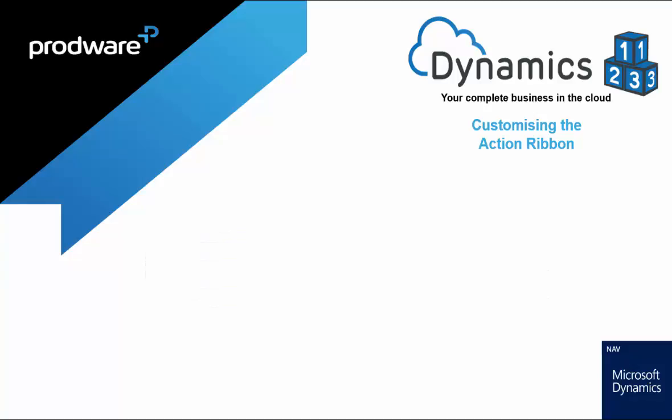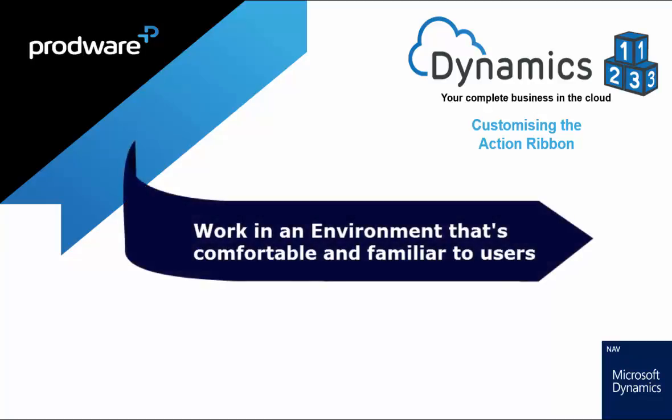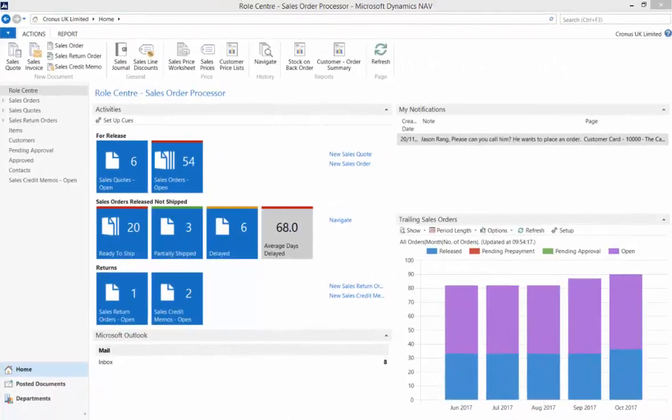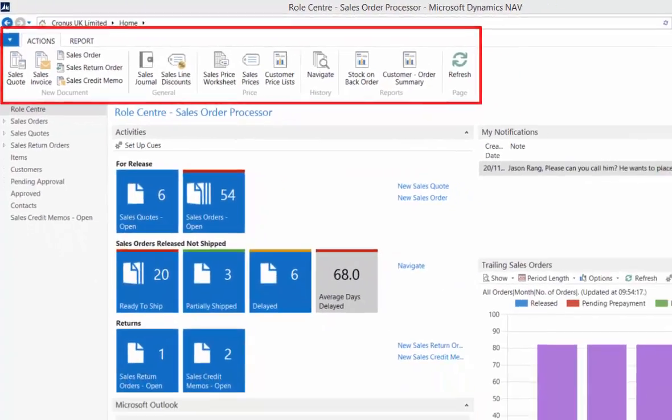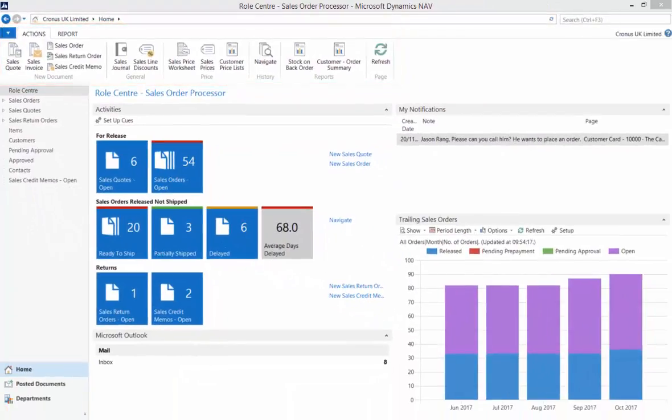Since Dynamics 123 has been designed to look and feel just like other Microsoft Windows and Office applications, the user experience will be very similar. Users are able to work in an environment that they're already comfortable and familiar with, and will therefore require much less training. The action ribbon is organised into tabs and groups and contains the actions that are important to the user. It serves the same purpose as in any other Microsoft product that you might be using, for example, Word, Excel and Outlook. You can of course remove actions that you never use, and you can rename actions, tabs and groups to reflect your own terminology.